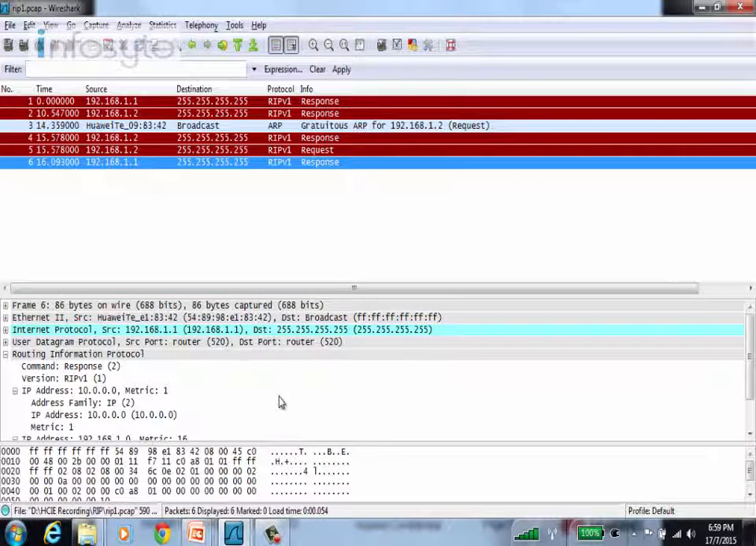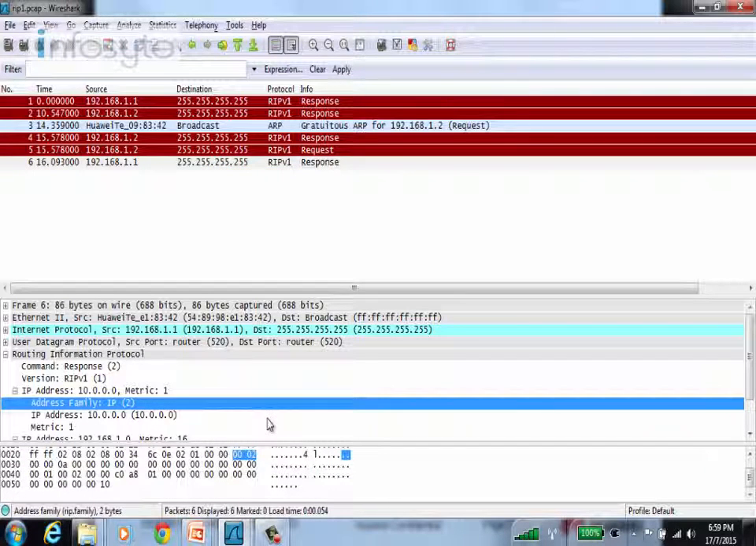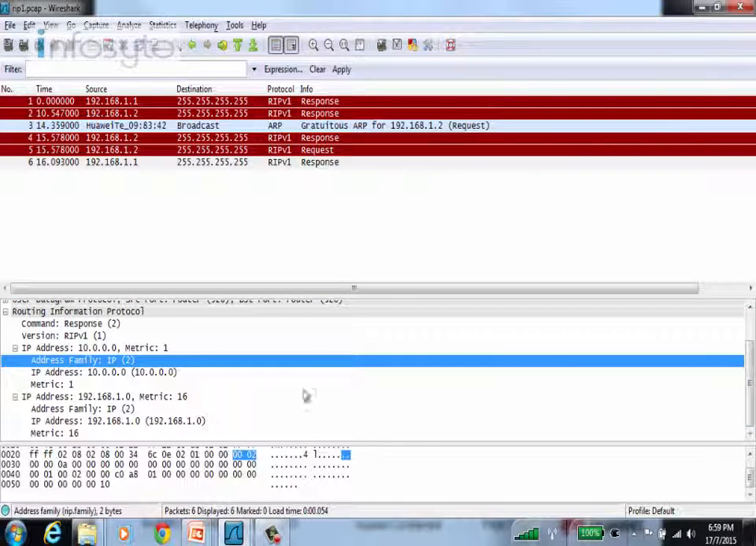So we also have a response here. As you can see, in the response we have the address family of IP, which is the value of 2. Okay, so this is version 1 on RIP. As you can see, the information here is pretty simple.